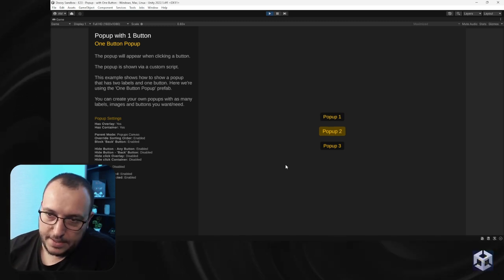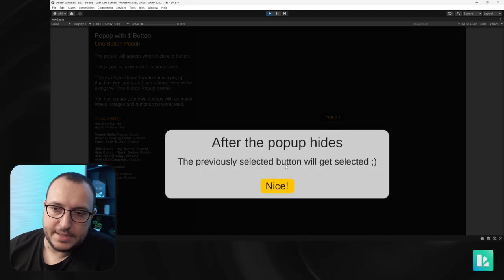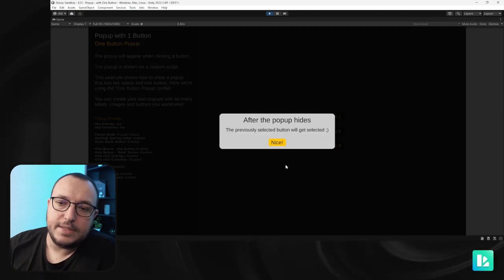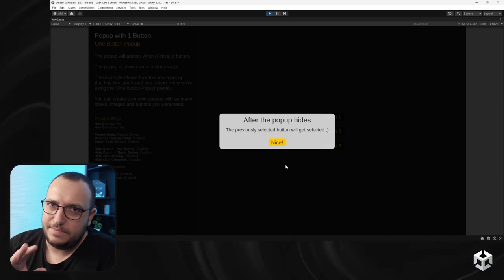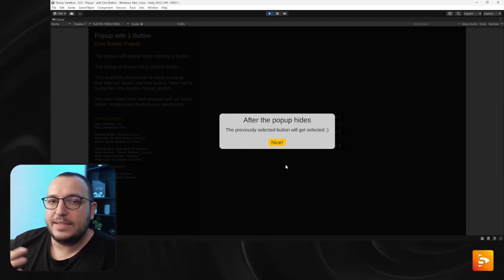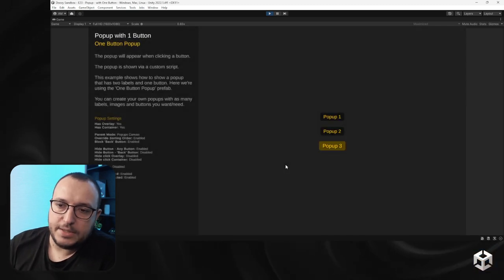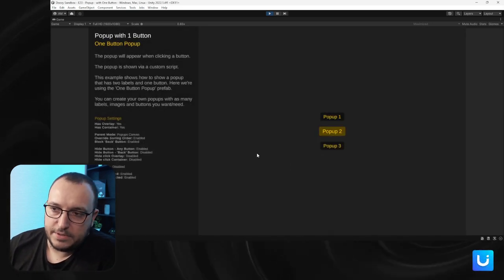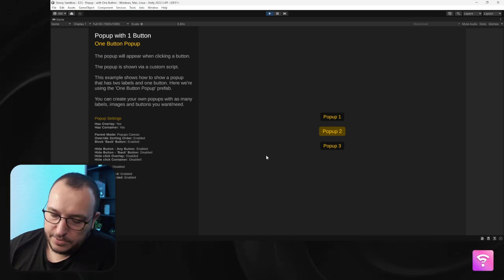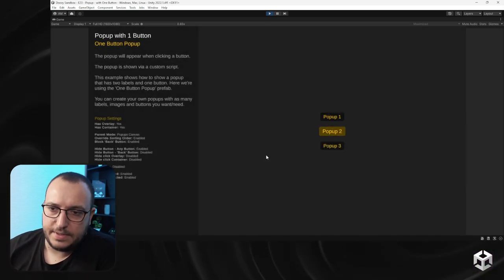So if I use the arrow keys, let's see pop-up 3, I'm going to press enter right now. As you can see, a pop-up appears. This button hasn't been designed that well, but it's selected. So if I press enter again, or if I have the controller, it will work and it will reselect the previously selected button, right? Now, I'm just using the keyboard, or I can also connect the controller and show you the same thing.